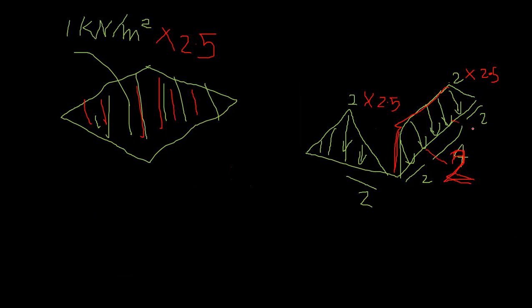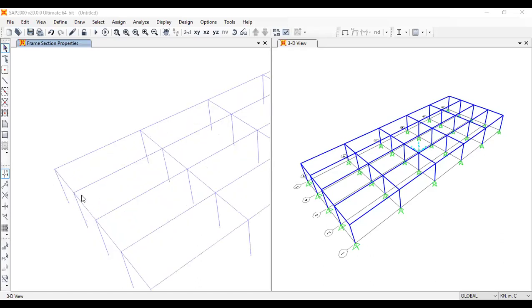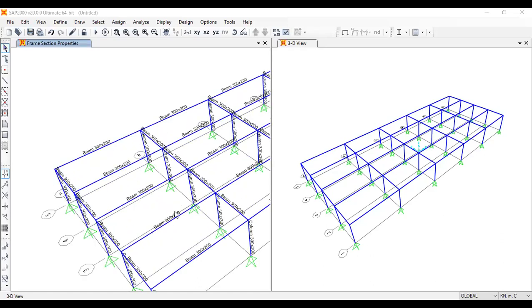It's 1/3, 2/3, and the remaining third, right? 2, 2, 2, right? Here it's 2 and height is 2. So if I apply a unit load, the UDLs will be like that. So then I'll go to SAP, right? So I will apply.